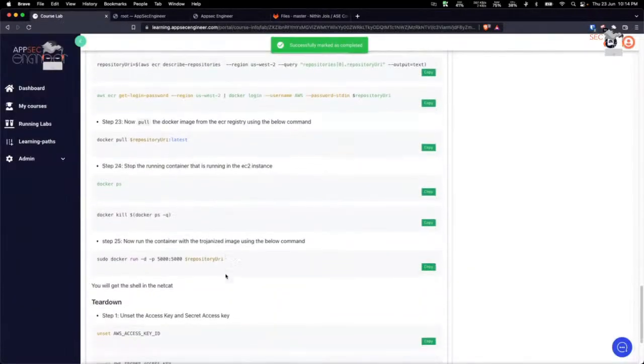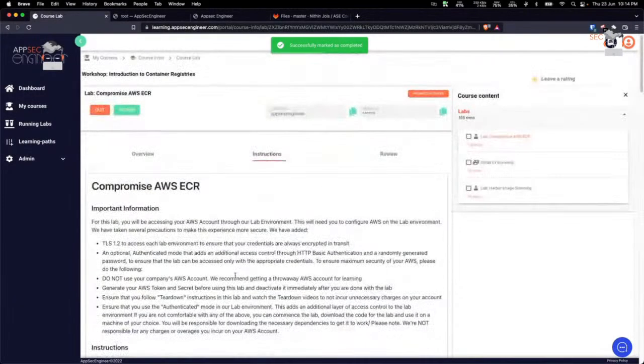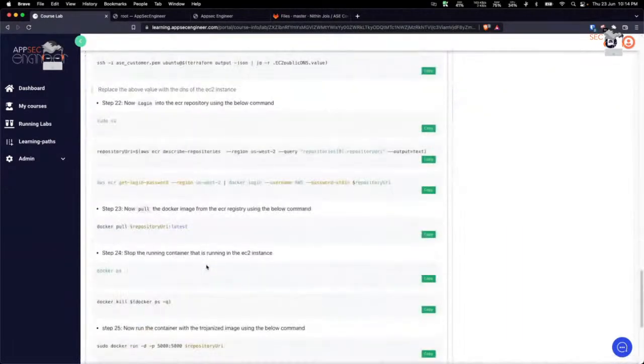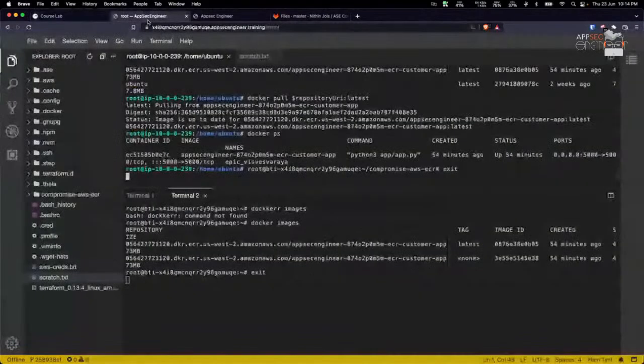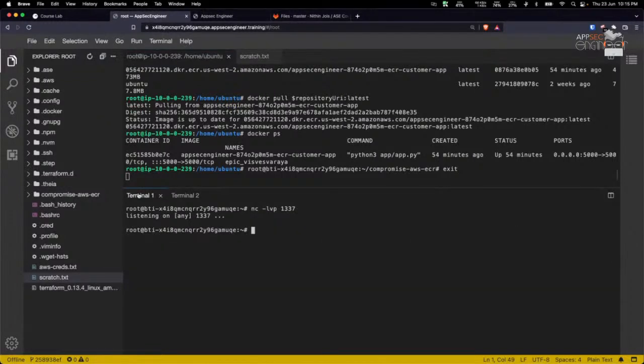Not sure what happened. It looked like my lab timed out at the last moment. So typically, as soon as I run this particular image, I would get reverse shell access onto the netcat listener that I had set up. And from there, I will have complete access to the AWS infrastructure, and I'll be able to gain access to multiple other things as well.